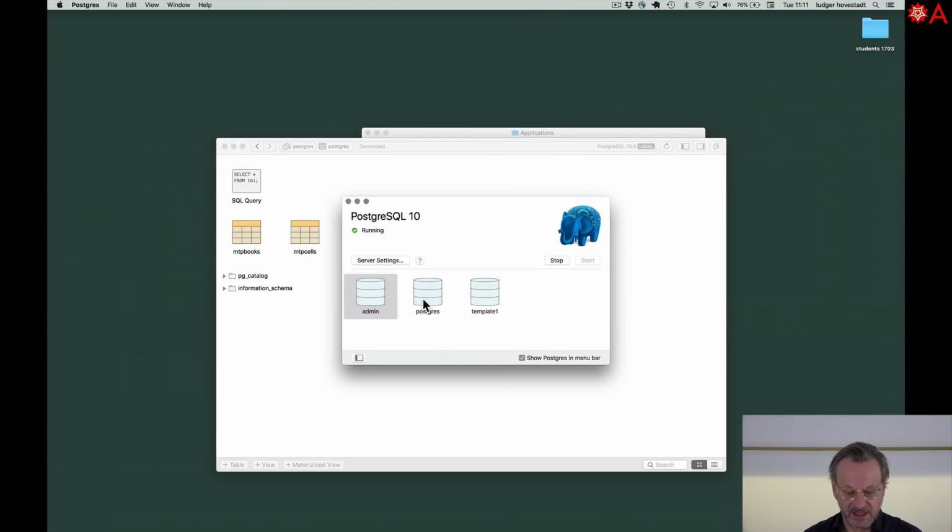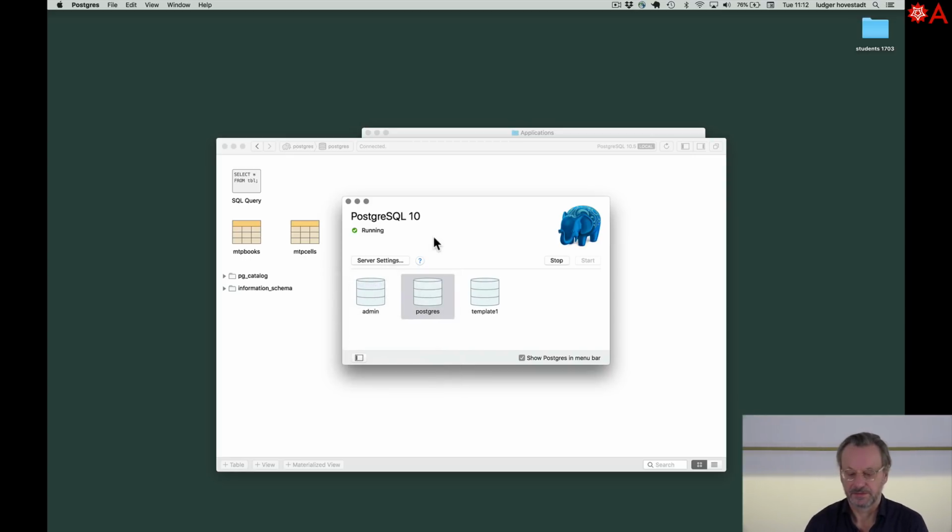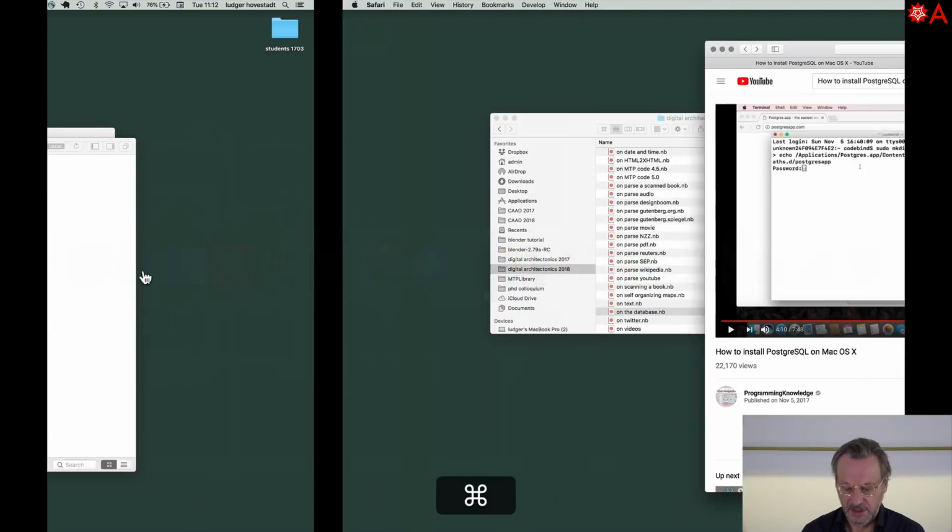This is the Postgres SQL server I'm running. I showed this in the menu bar, so you see it's running, and I said that it should automatically start the server if the system runs, if your computer runs. So that's this, and now let's follow him on YouTube.